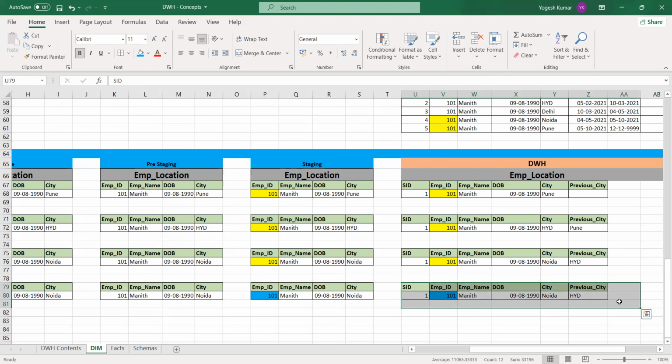Can we get that city Pune from here using this information? No. SCD type 3 always has two versions of data, the current version and the previous version. So if you have any scenario where you want to keep in your data warehouse table only the updated record, only the latest record, which SCD type will you use?